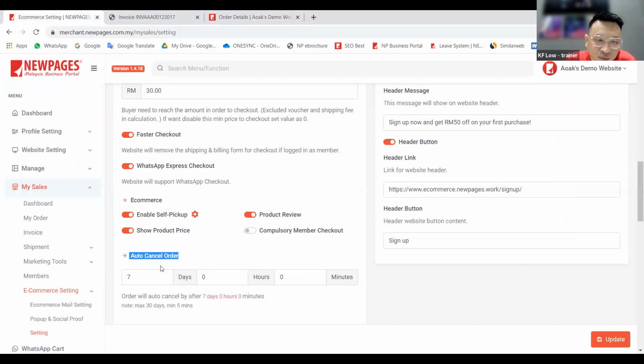Which brings us to the next one, which is auto cancel order. What do I mean by auto cancel order? Now, the order will auto cancel according to your own preference. If let's say you want to set 14 days, here will change to 14 days. Maximum you can set is 30 days, and minimum you can set is 5 minutes.